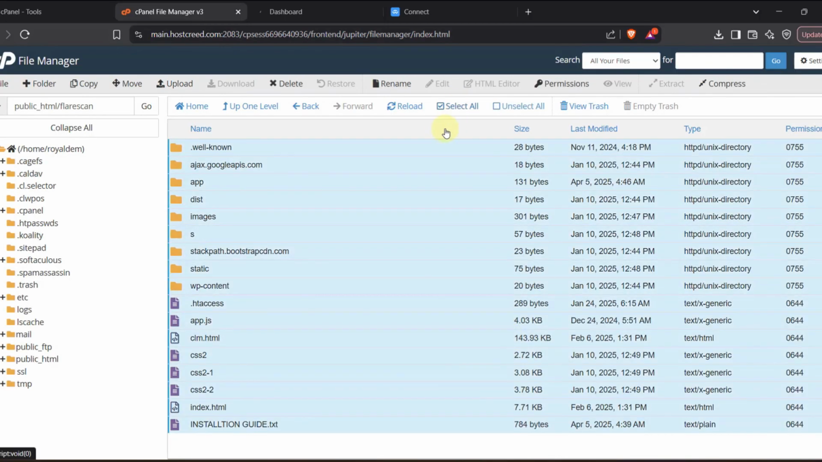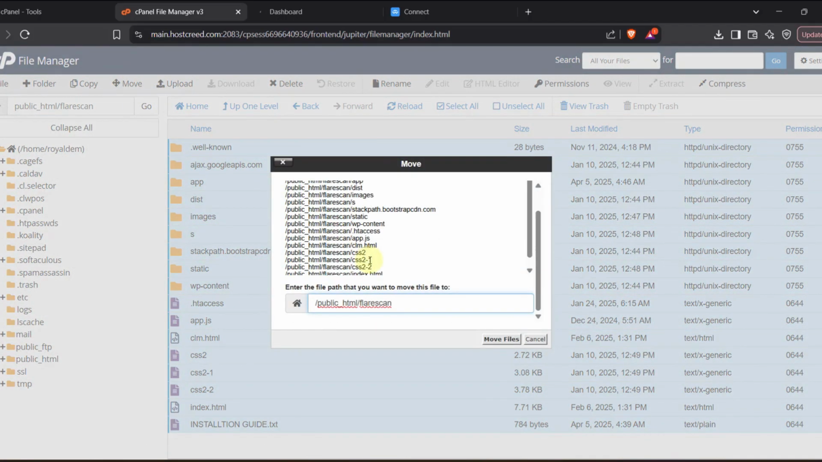This step is actually not necessary if you still want to have these on your website. I mean, your domain name slash these. But then if you don't want that, this step is necessary. So when you click on select all, you're going to hit the move. When you click on move, make sure you remove this.